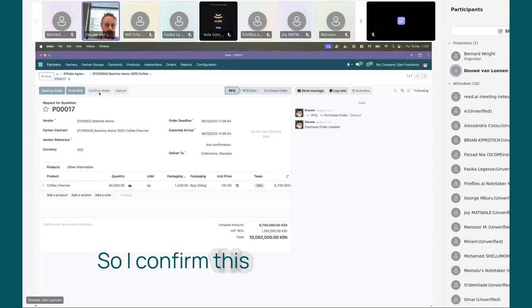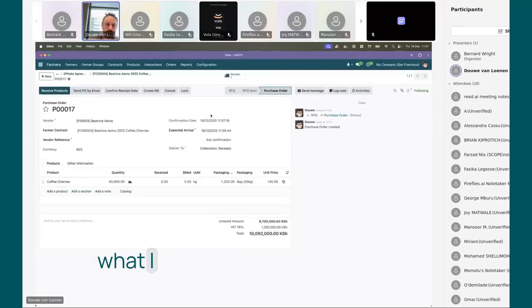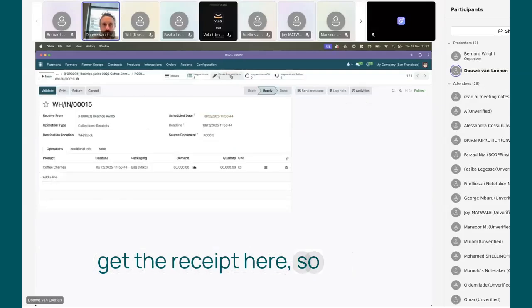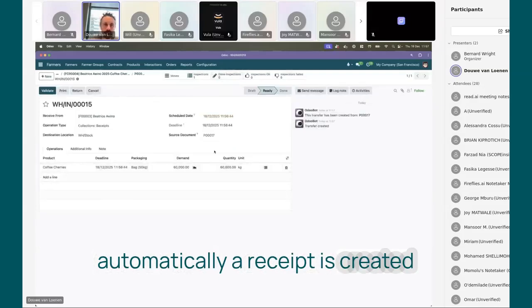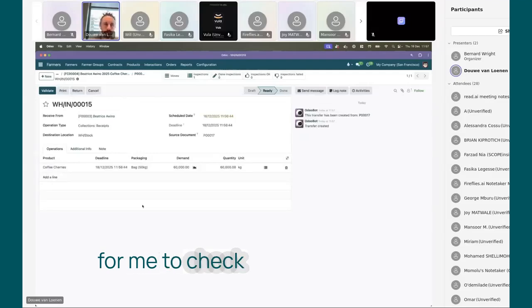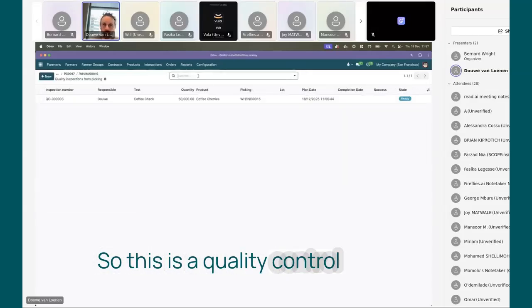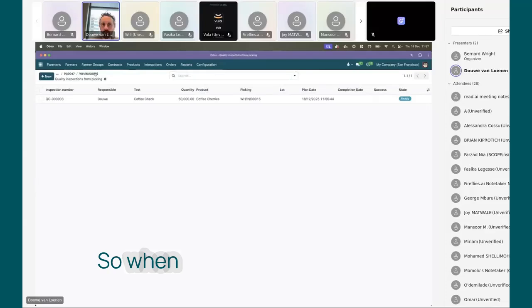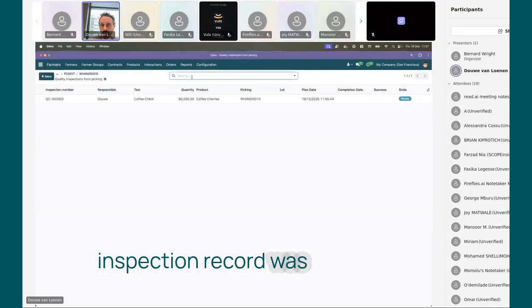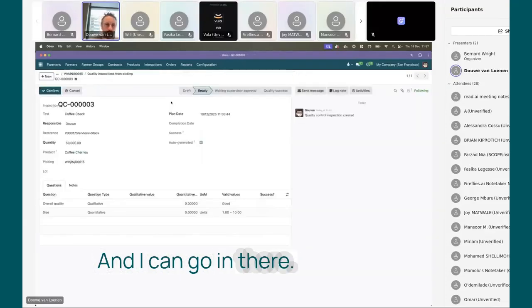So I confirm this one. And then what I see is that I automatically get the receipt here. So automatically a receipt is created for me to check, to receive. And this receipt also has an inspection. So I can go over here at the top. So this is a quality control step. So when the receipt was created, an inspection record was created. And I can go in there.